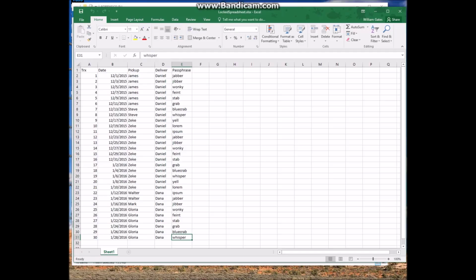And you can see this was basically a set of pickup times for delivery, let's say a drug dealer, and the passphrase that they would use when they met. Again, it's fairly contrived, but gives a good example of the kind of data that could be stored here.